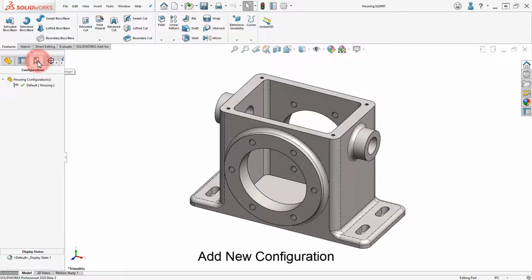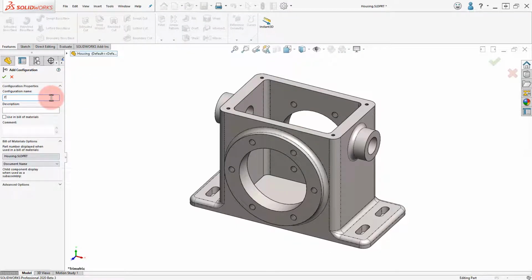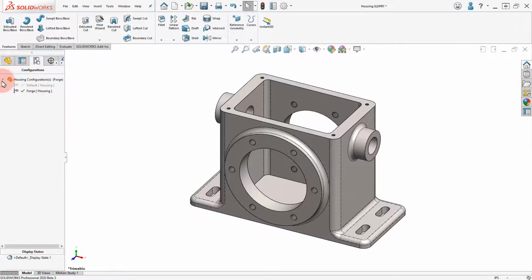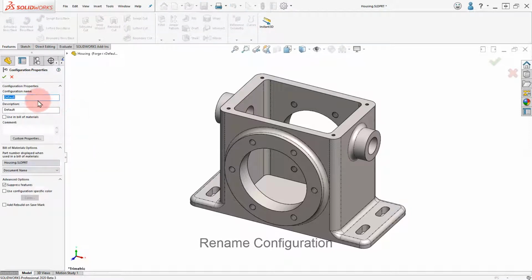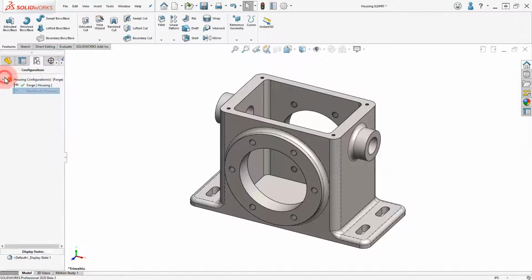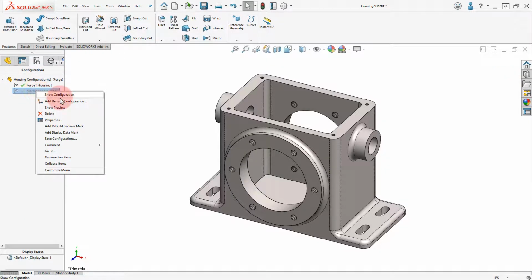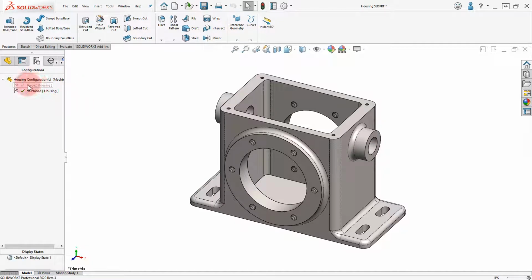Open the Housing part, select the Configuration Manager tab, right-click and select Add Configuration. Type the name and description and click OK. Right-click on the default configuration, select Properties, and type a new name and description. Click OK. Right-click on the Forge configuration and select Show Configuration.